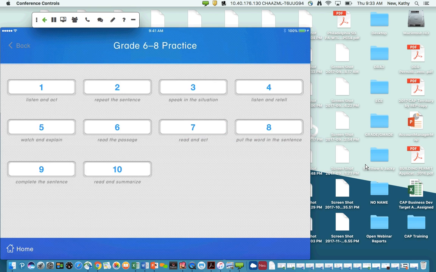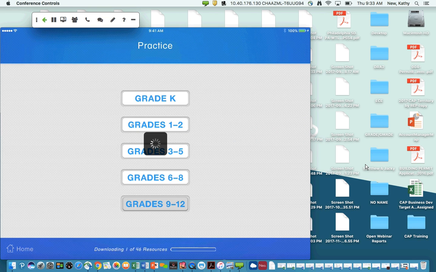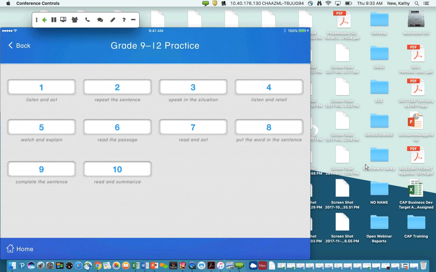Okay, and so let's go into our final grade band, 9 through 12. If you have any questions, please go ahead and type those into the question box, or if there are any other items that you might want to see, I'll try to show those and get to those.